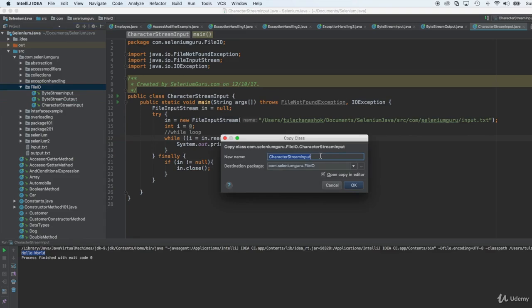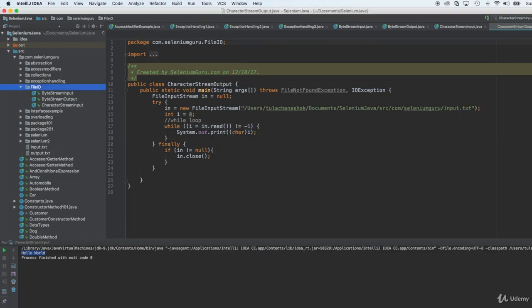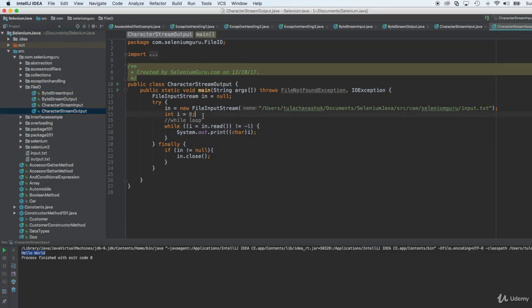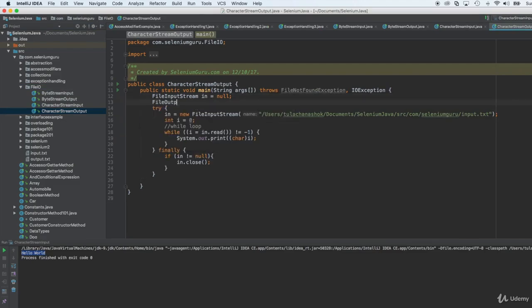I'm going to copy this, and in here I'm going to do output. What I'm going to do as well is create a FileOutputStream out equal null. Now I probably did not explain why you need this, why you're initializing as null. Let's do this. If I do this, it's going to throw an error here.